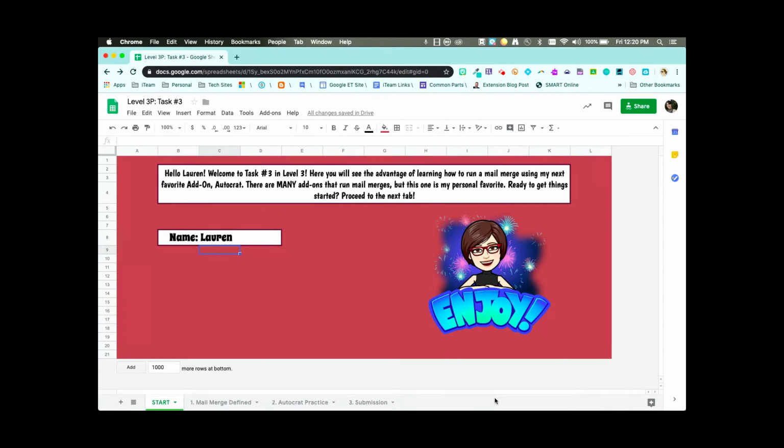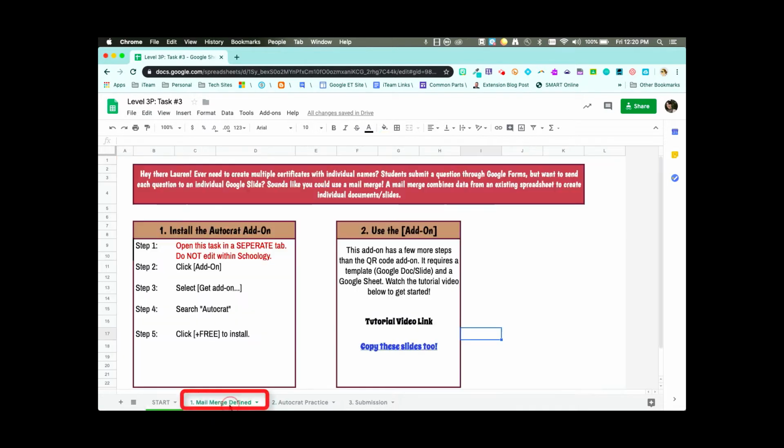This one is going to help you learn how to use Autocrat, which is a mail merge to help you with Google Sheets. So if you click on the first tab, you'll have a better explanation of it. So if you need to create, let's say, multiple certificates, each with individual names, or perhaps you have information from parents and you need to make multiple letters that need to be sent home, but it's all filled in with just their kids' information. That's where a mail merge can help.